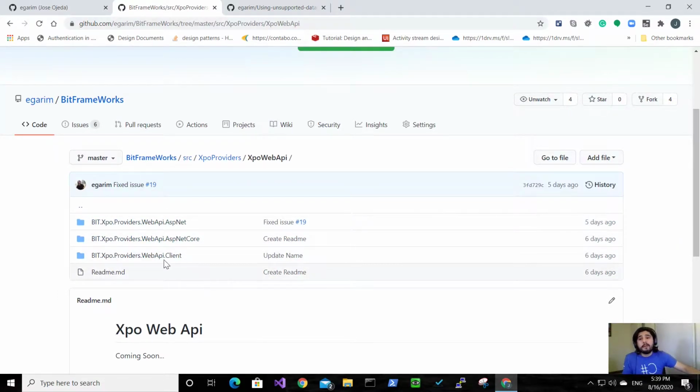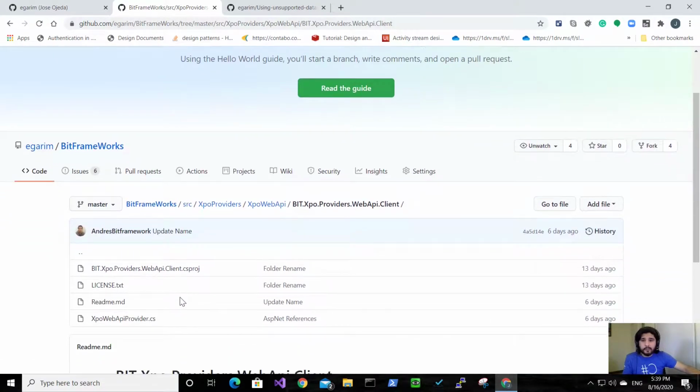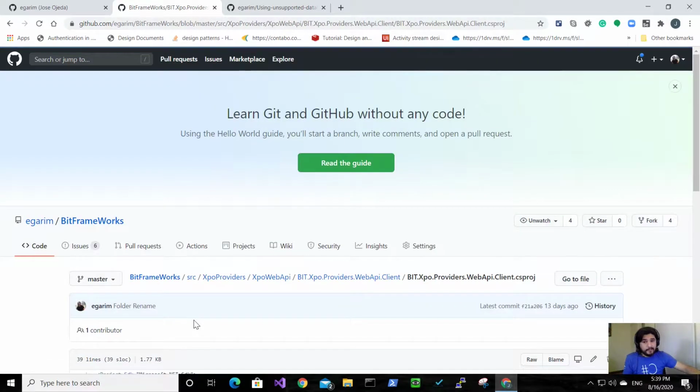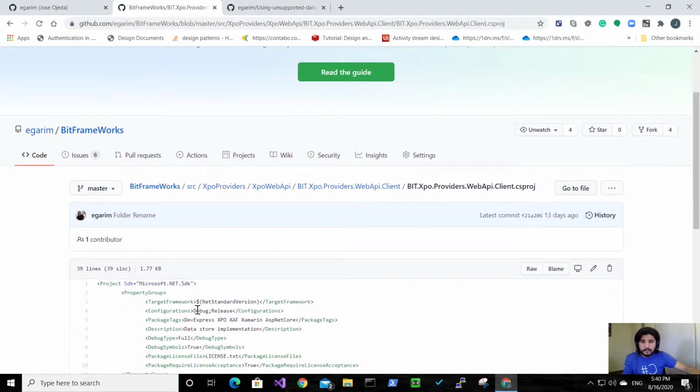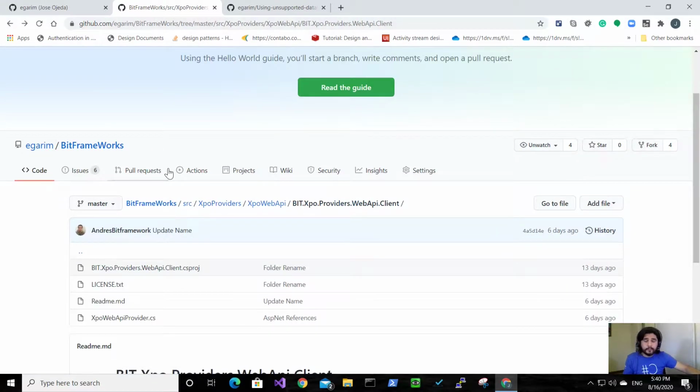So also we have one client. The client is .NET Standard, if I recall well. Let me check. Or maybe NetCore 3, who knows. It's .NET Standard. So, okay, this is what we're going to do. We're going to create an ASP.NET Core Web API. Then we will implement XPO Web API and then create a client and connect to the server.